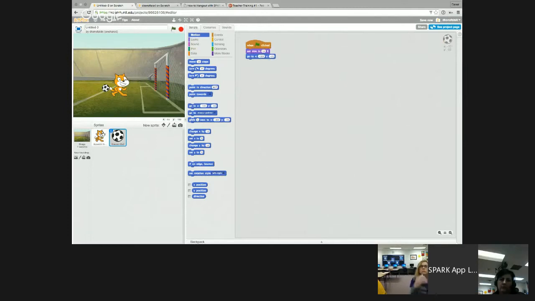We're going to do the same thing with the soccer ball. We're going to say, when we click the flag, change the size to 50%, go to your original starting spot, and then move however many steps. And we can play around with the number of steps and try to see how far we need to move it. I just want to move it far enough so that it gets into the goal.